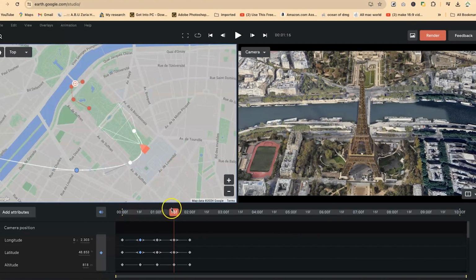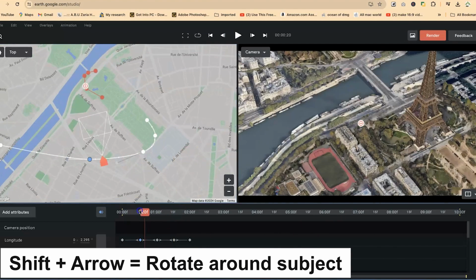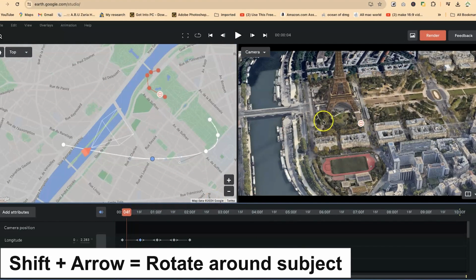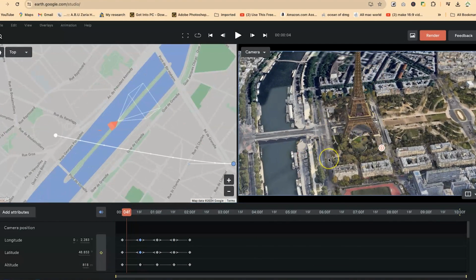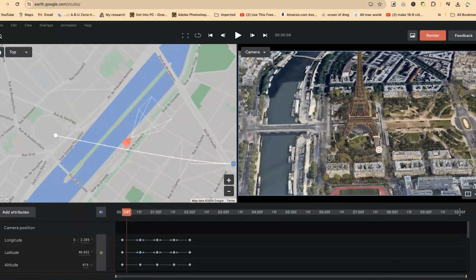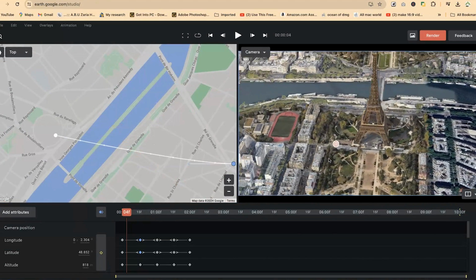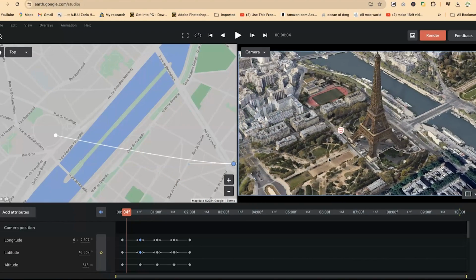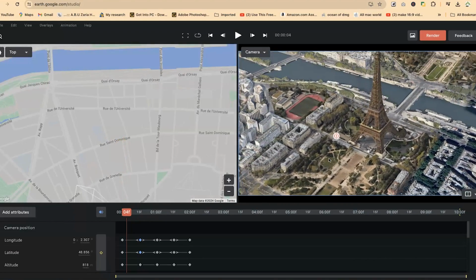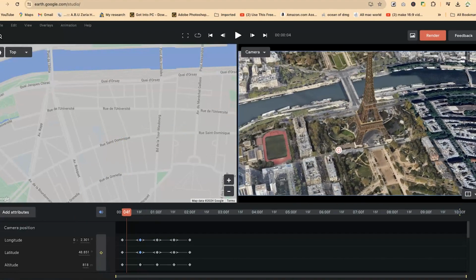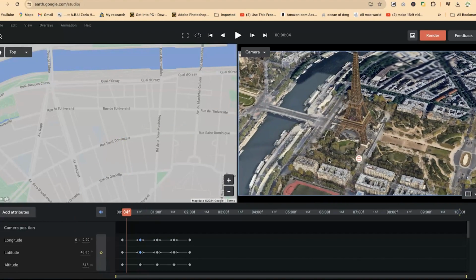With the shift and the arrow key, you can toggle your navigation around the subject. Hold down the shift key and it can be moving in a circular form around your subject. Shift and arrow, you can see I'm circulating forward and clockwise, and anti-clockwise with the backward arrow. Very easily you can do this.